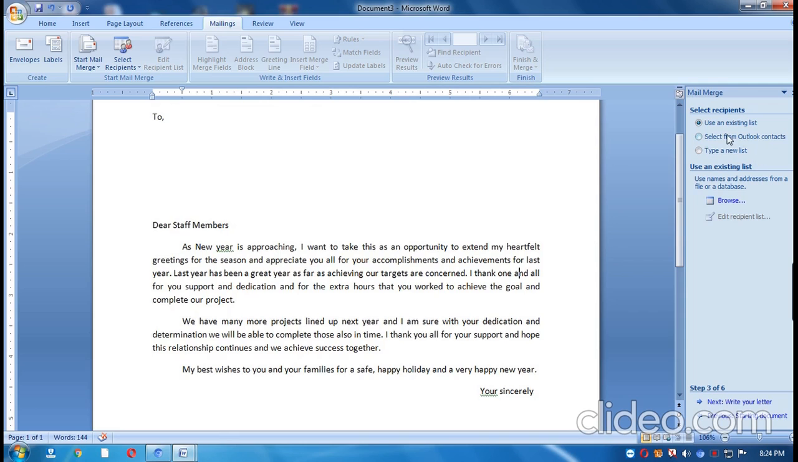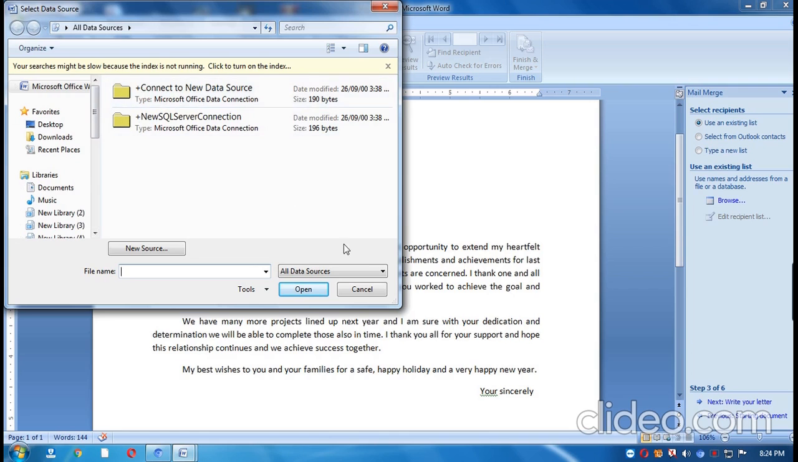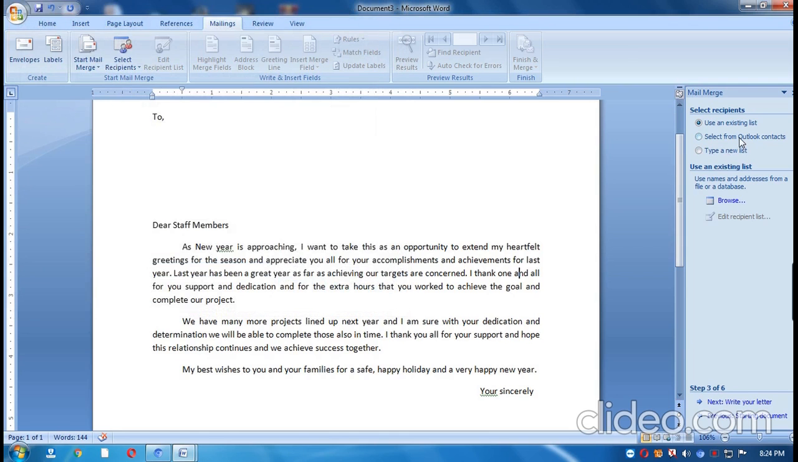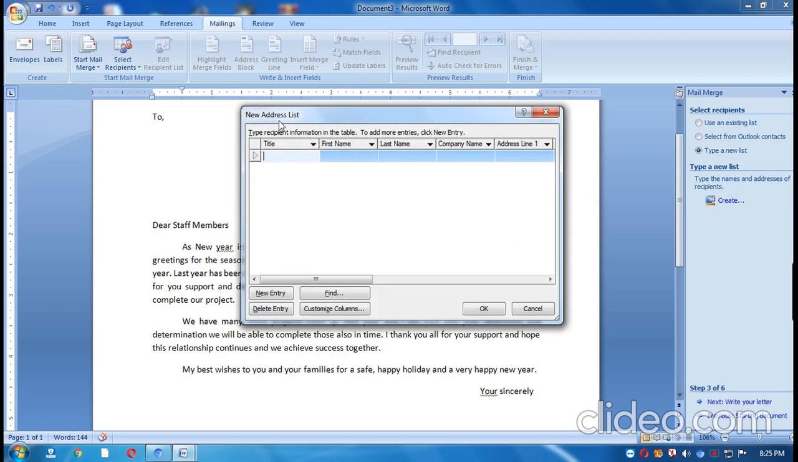If you have records, Use an existing list is already selected, so you can click on Browse and choose the database. If it is in Outlook contacts, you may select Select from Outlook contacts and choose the contact folder. If you are looking to create a new list, select the third option, Type a new list, and click on Create. When you click on Create, it will display the New Address List. In this New Address List, click on Customize Columns.